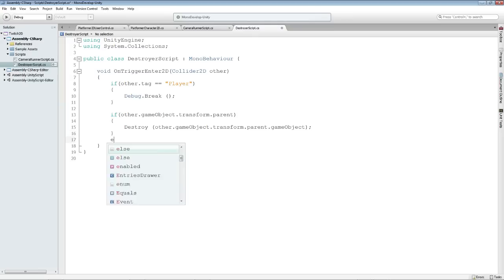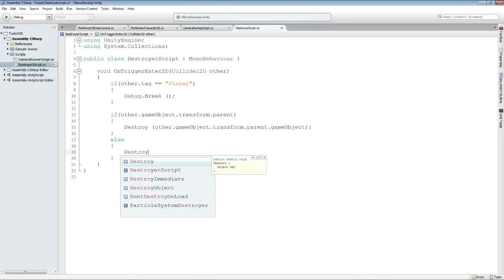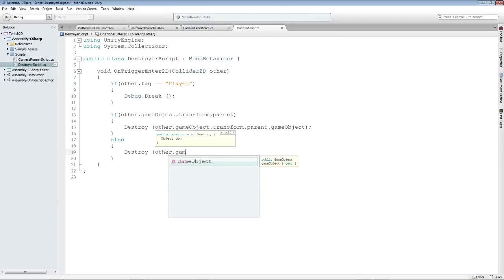Next, I want to say else, so if it doesn't have a parent, I'm just going to destroy other.gameObject. Just like that. There we go. If it has a parent, destroy the parent. If it doesn't, don't. Done. Okay, so that is our destroyer script. That's all saved.